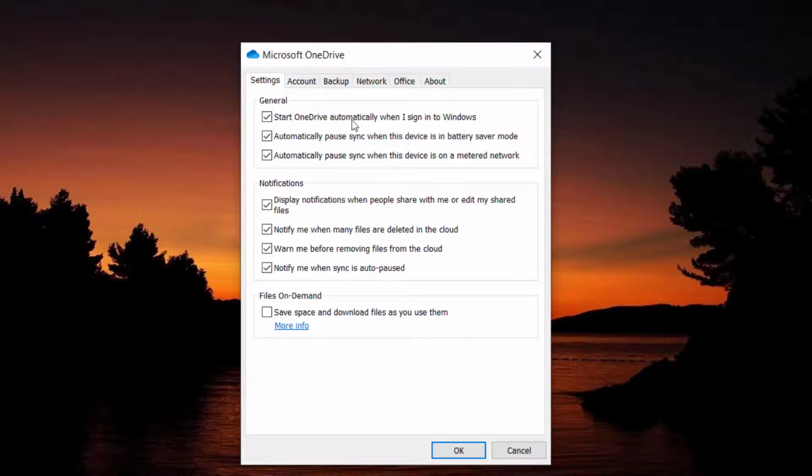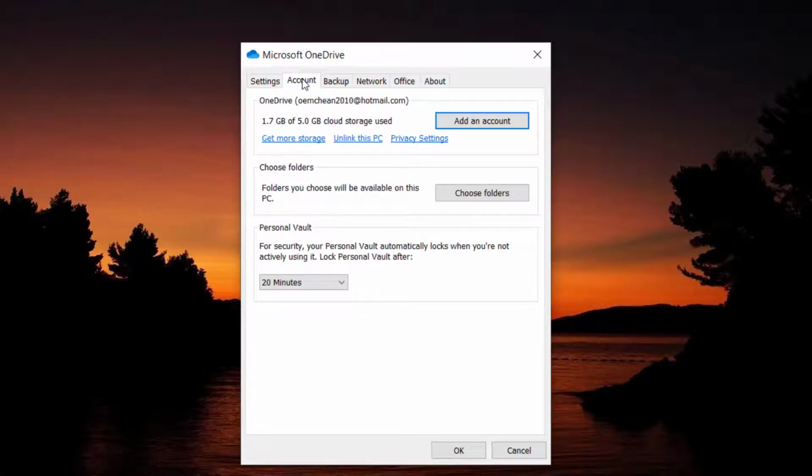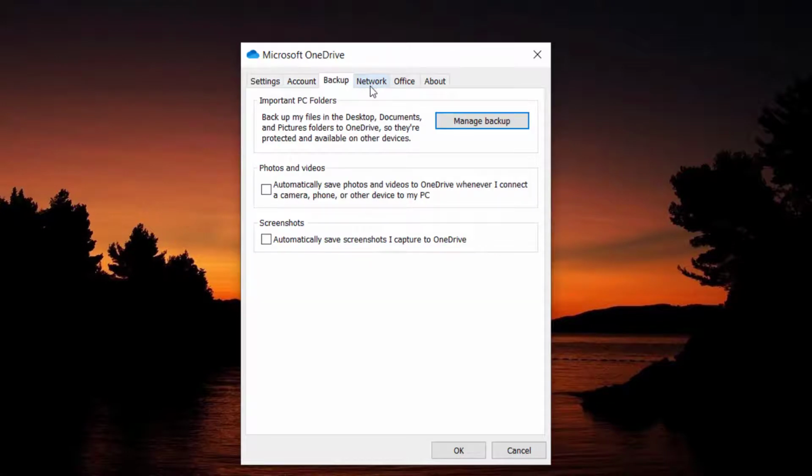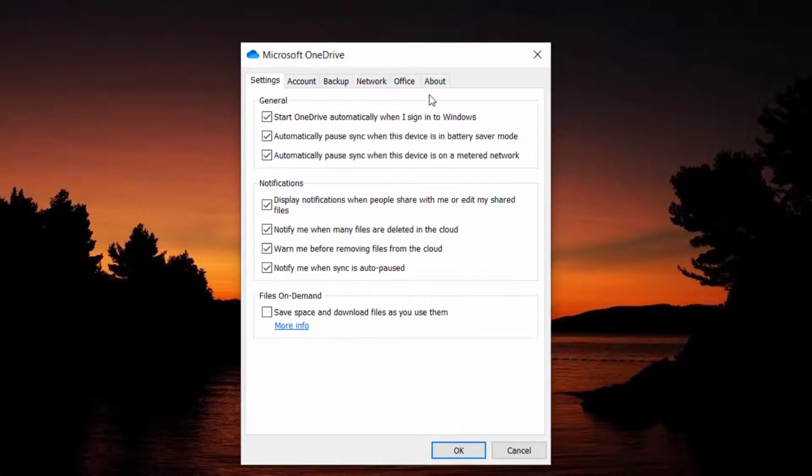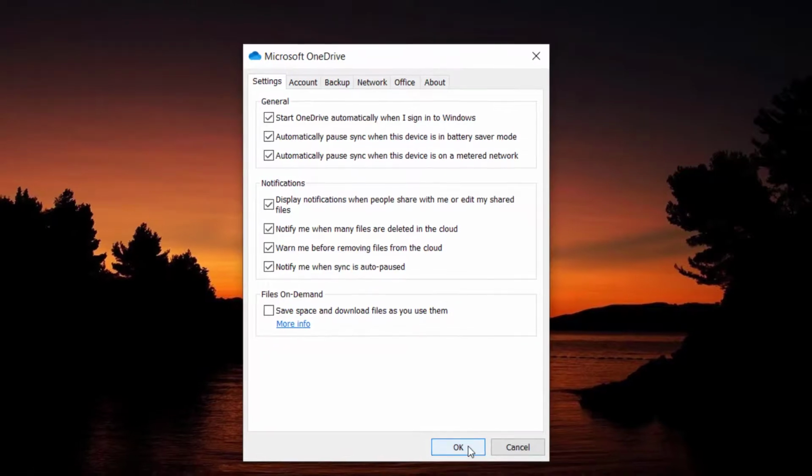So go to account and then you can look at this one. Okay, so for security, your personal vault automatically locks when you are not actively using it. So this means after you leave it unattended for 20 minutes, then it will automatically lock. So that's a cool feature, right? Okay, so that's all. For other features, you can check by yourself and click on OK.